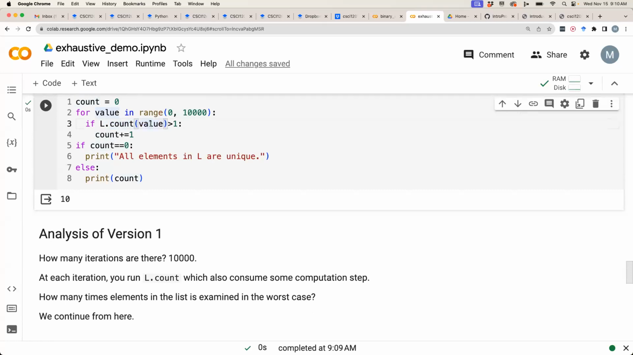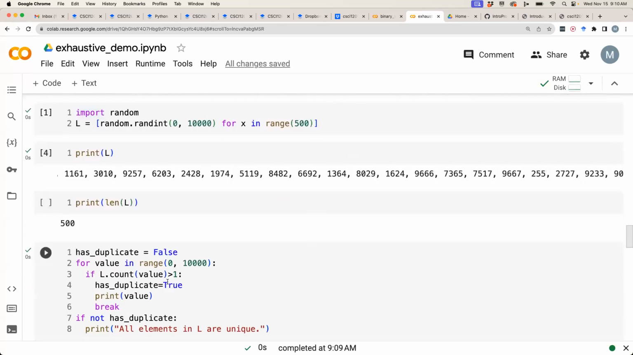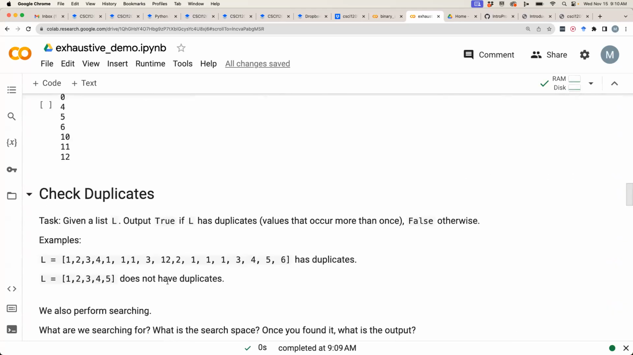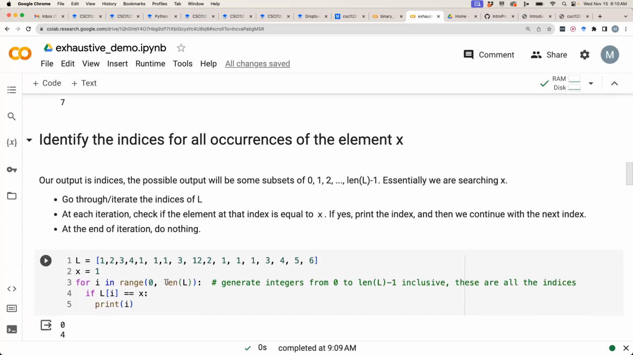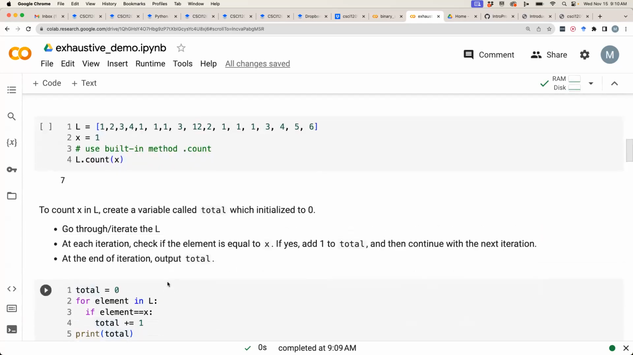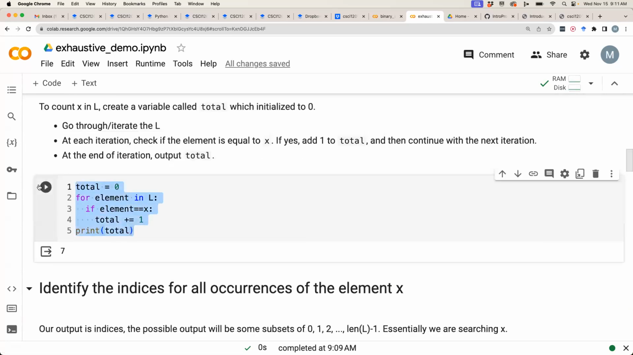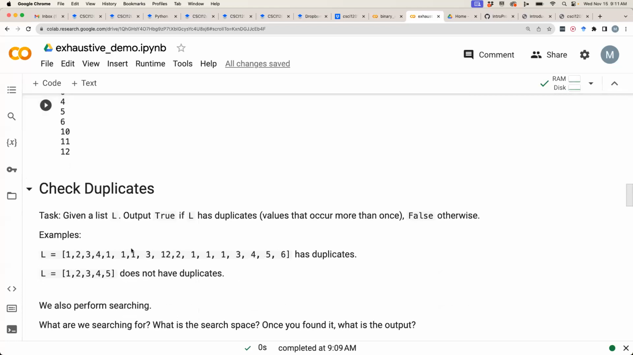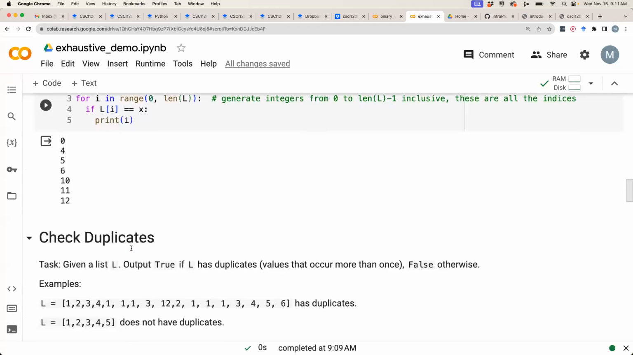it has to go through the list to count how many times this value occurs. Okay, so if you remember when we did count ourselves, we created our own algorithm to count, we actually go through the list. Every single time we count a particular element in the list, we go through every element in the list once, okay?